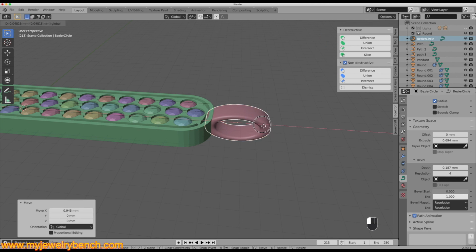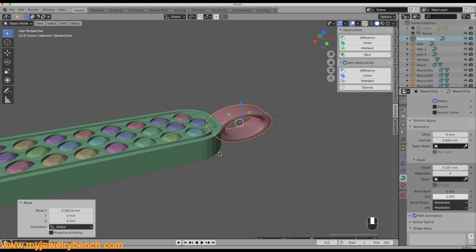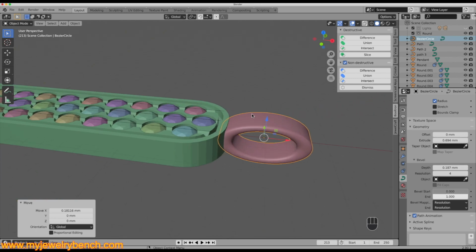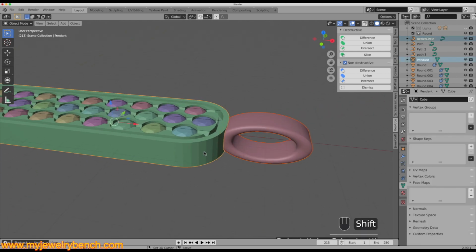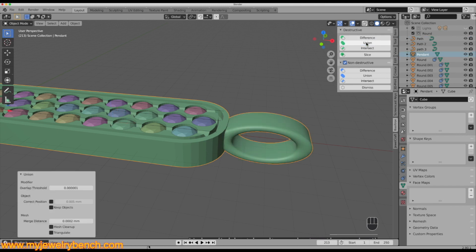And I'm just going to move it out just a little bit more so it doesn't cut through the surface of our pendant. That looks good. With that selected, I'm going to hold the Shift key down, select our pendant, and then go to the Union tool, and now I've joined those two together.